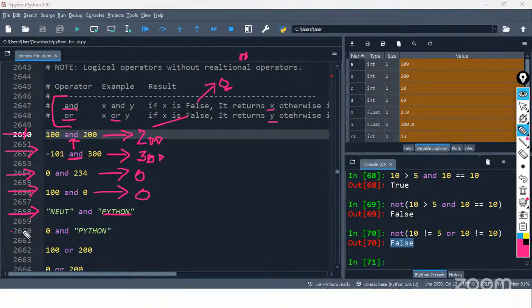What about the next case? 0 and Python. The output will be 0. Good. Keep going, friends. If you understand the concepts, you can play. Right? What about the next case?